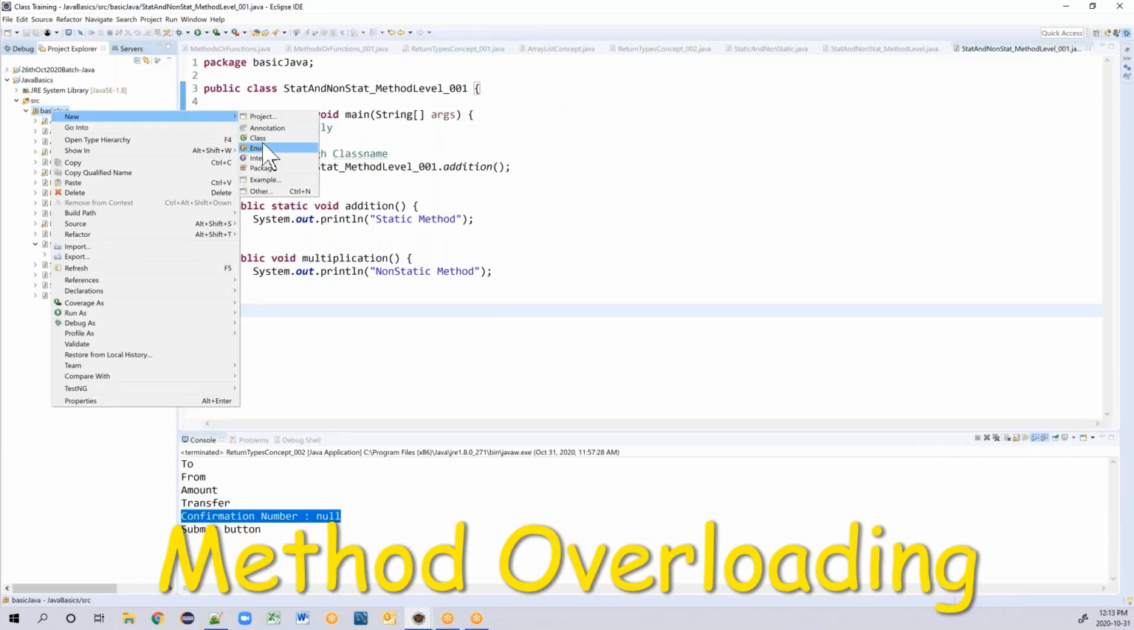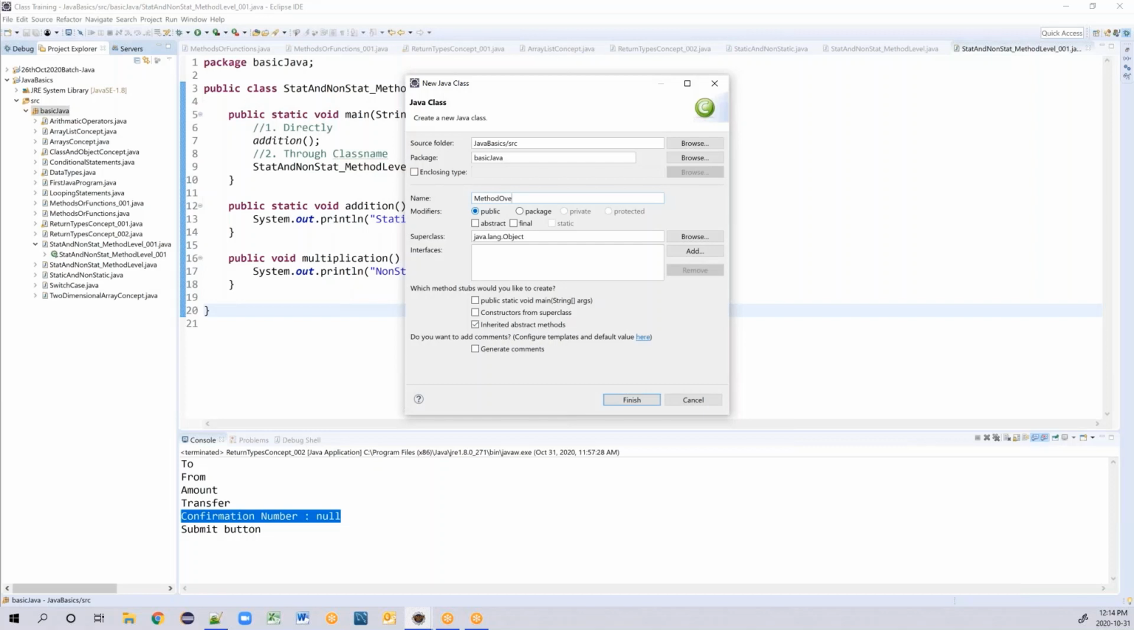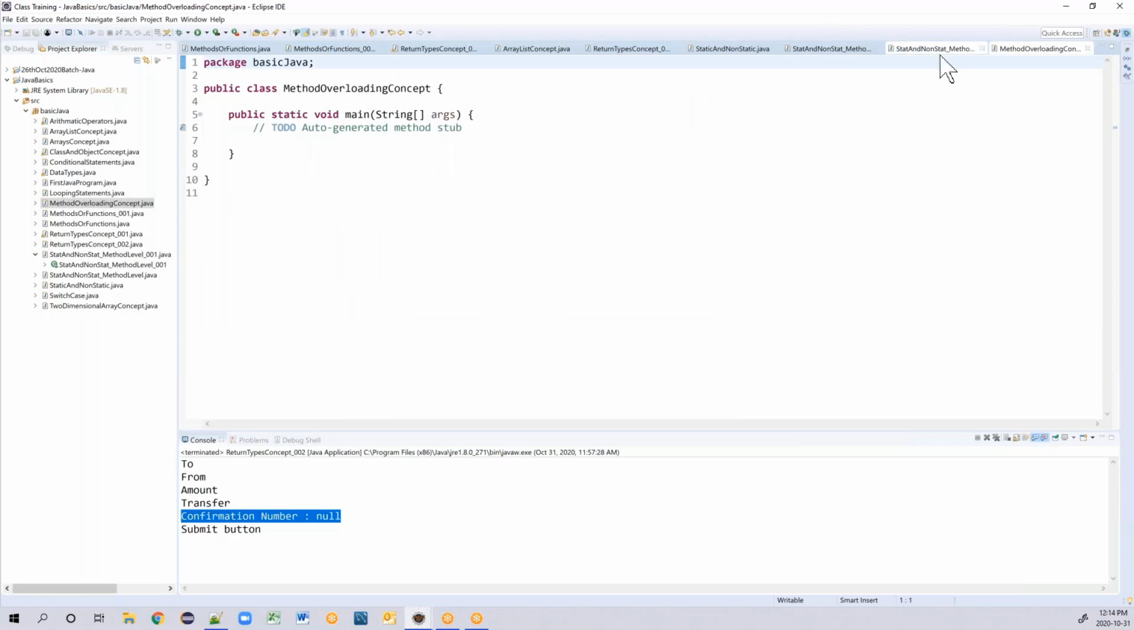So let me create a new class. I'll say like method overloading concept. So public static void main, I'm just selecting it.